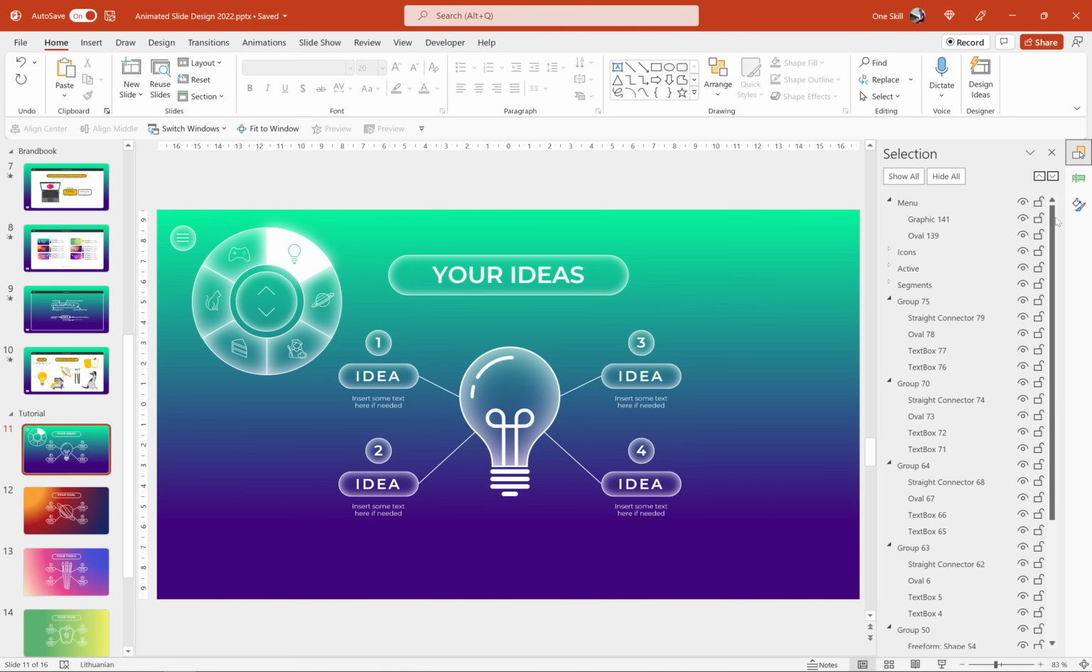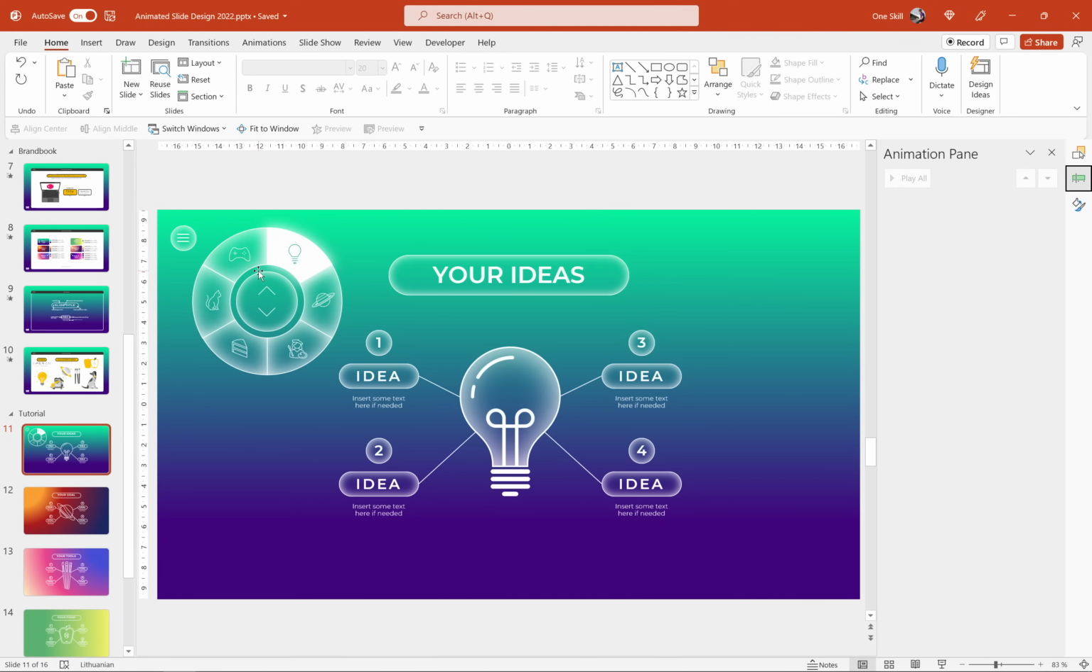And now we are pretty much ready to start working with animations. Once we click on this little menu, we would like this circular menu to appear. And once we click this little menu button again, this circular menu should disappear. Let me show you how we can do that.